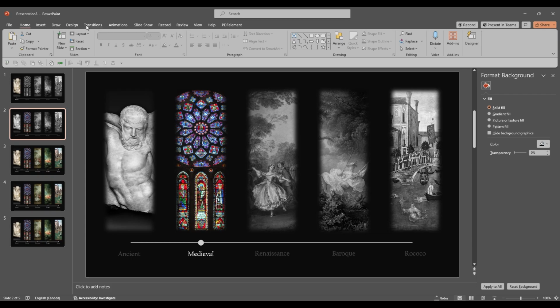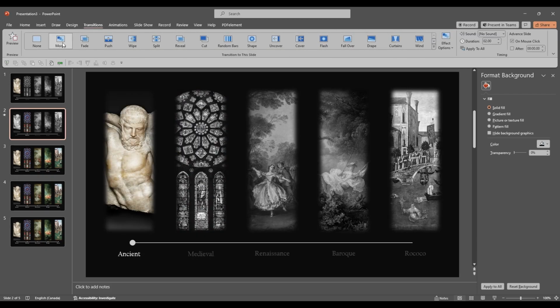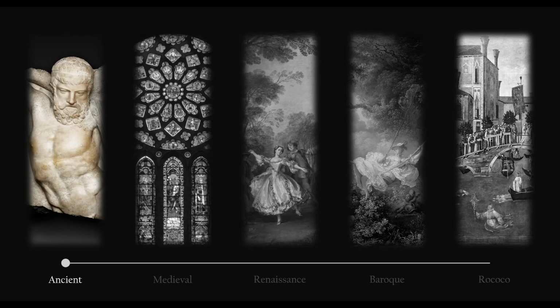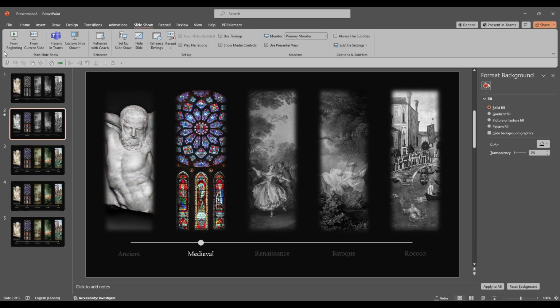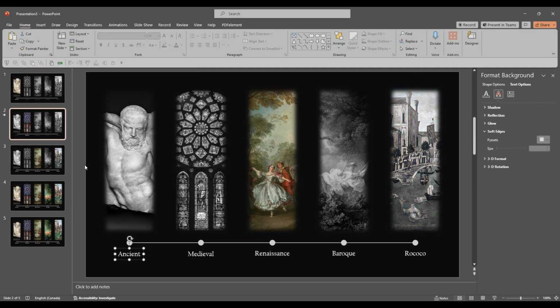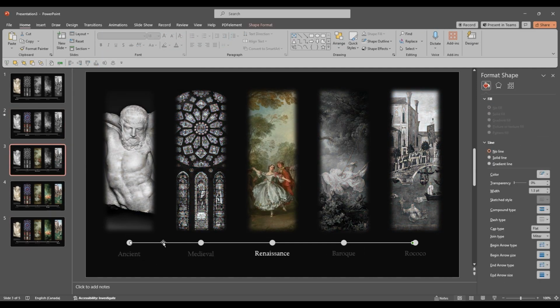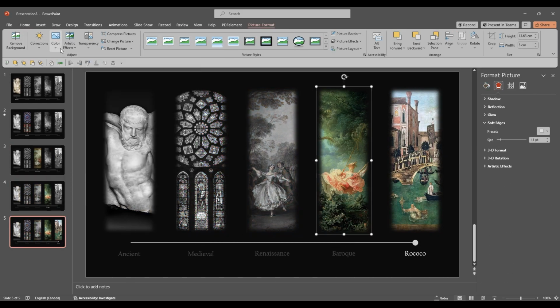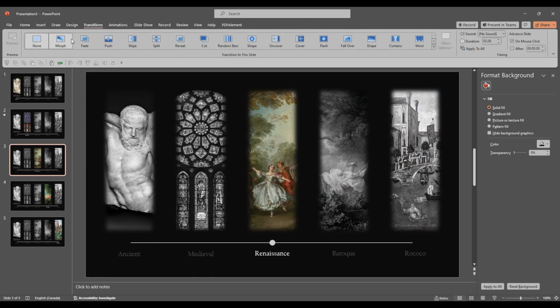Slide 2 being selected, go to Transitions and choose Morph. You can see the effect working now. Repeat the previous steps for the left slides. Apply Morph Transitions to them.